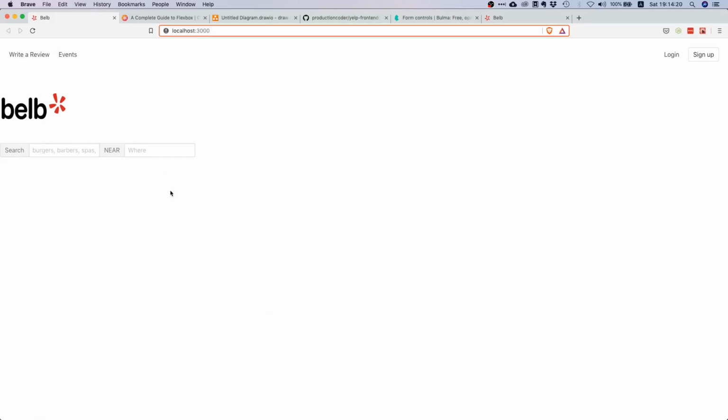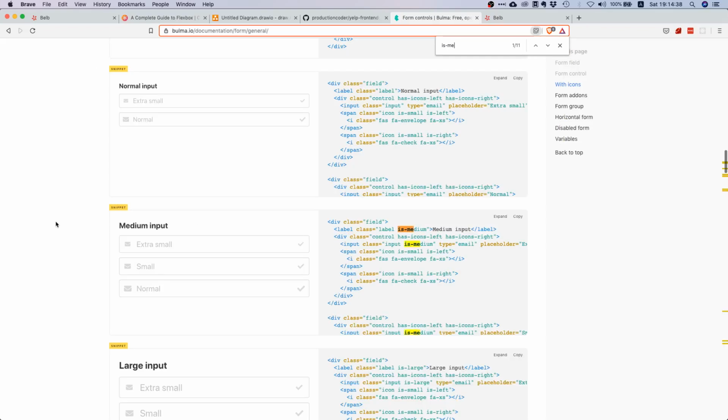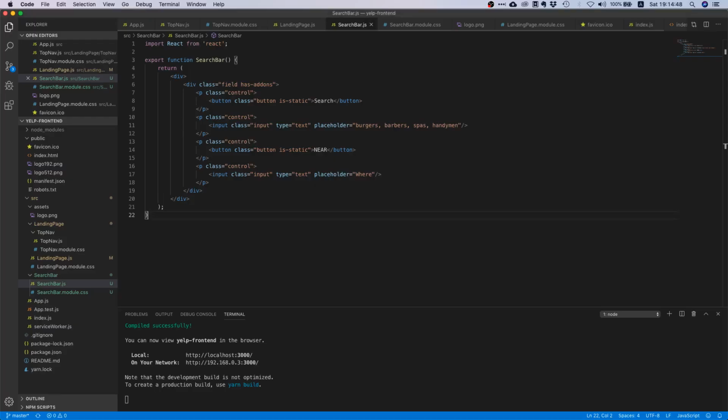Now, one thing here is, if you look at the size of this, it seems kind of small compared to this bigger logo here. So we probably want to make this form a little bit bigger. And if you're working with Bulma, this is actually pretty easy, because there's this class is-medium, and you can pretty much apply that to everything. And there's is-small, is-medium, is-large. So this is pretty cool to make stuff larger.